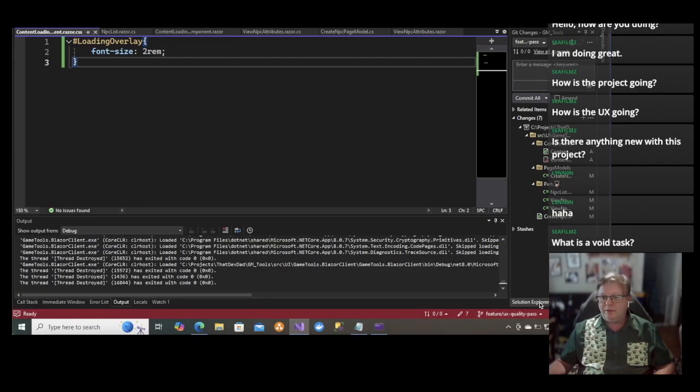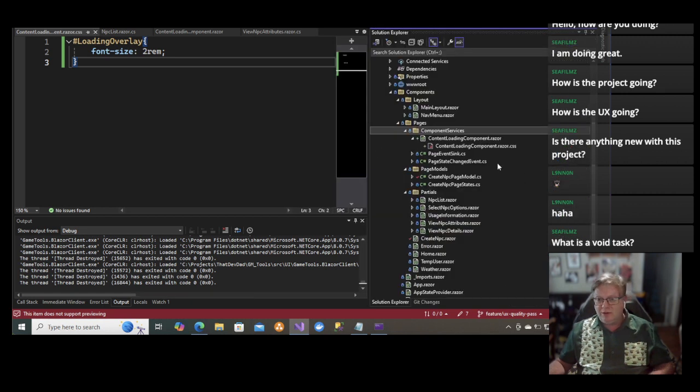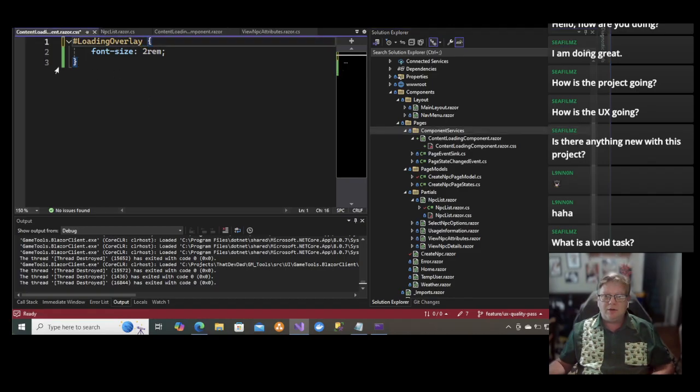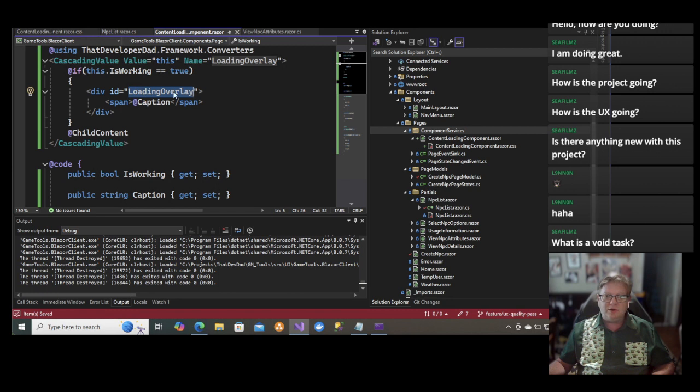Now, come out of the Solution Explorer. Make sure I spelled everything right. Content loading component dot razor dot css. I did that right. NPC list dot razor dot css. Good. Content loading component dot razor dot css. Excellent. Loading overlay. Save. ID equals loading overlay.